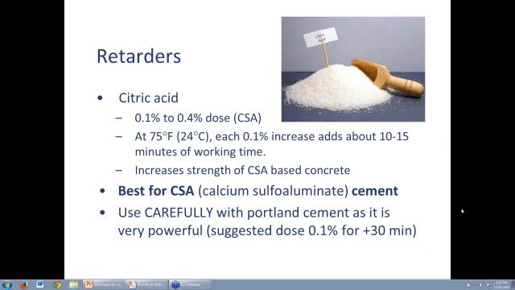And I had already mentioned that by using citric acid, because it slows the hydration rate down, it changes the size of the crystals that grow in the concrete. And when you slow down crystal growth, you get smaller crystals. You get better crystal arrangement, and that leads to stronger concrete. And that is borne out by many independent tests of rapid set.